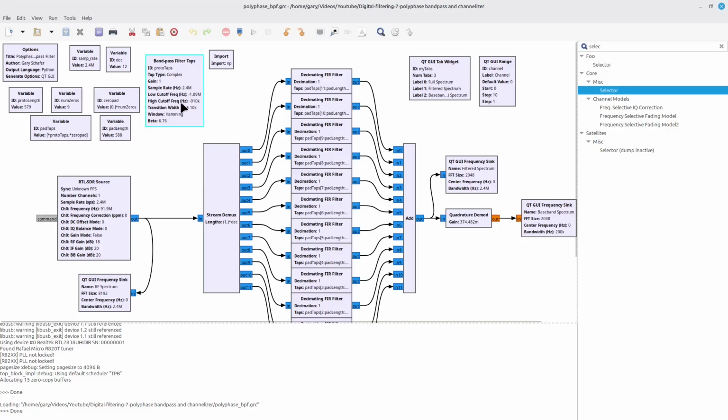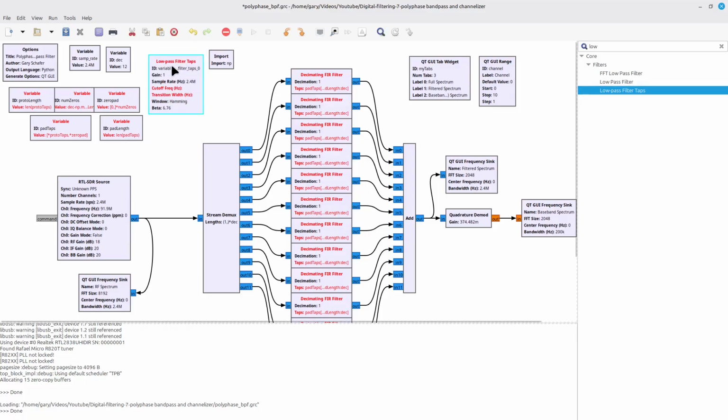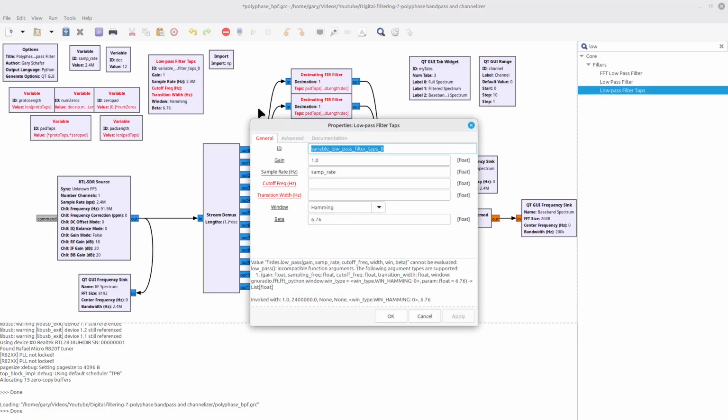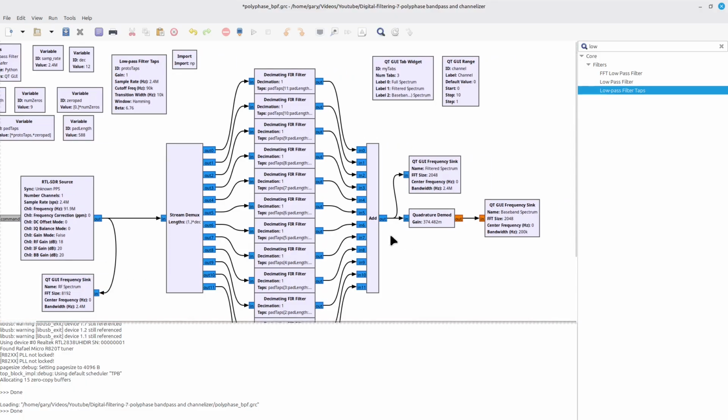First thing I need to do, this bandpass filter, I need to change it back into a low pass filter. What I'm going to do here is I'm going to come in and I'm going to say low. I'm going to select the low pass filter taps, and I'm going to use the exact same values that I had before. This will be proto taps, cutoff frequency of 90 kilohertz, transition width of 10 kilohertz, Hamming window and all. And now it's set and ready to be changed.